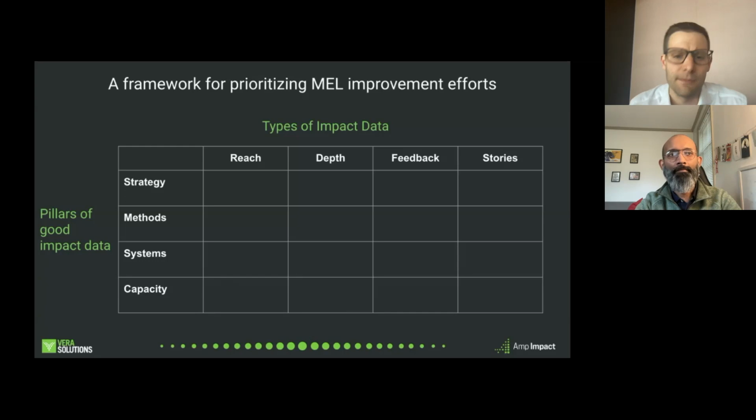So what you might find, I was just running a training yesterday with a group of social entrepreneurs here in DC, and a common theme for them was methods for depth was the consistent area of weakness across many of them, right? Or strategy for depth.